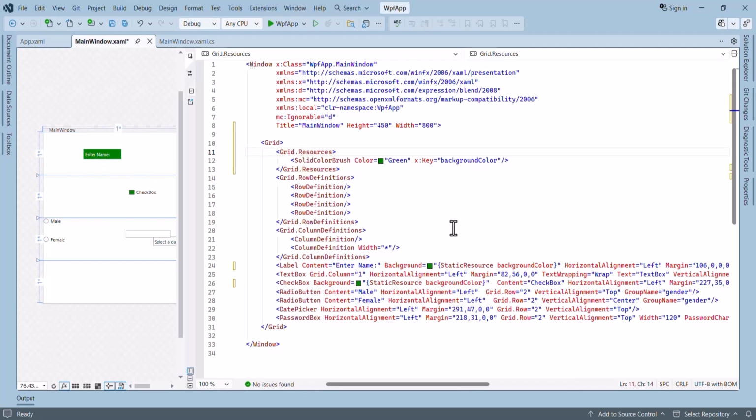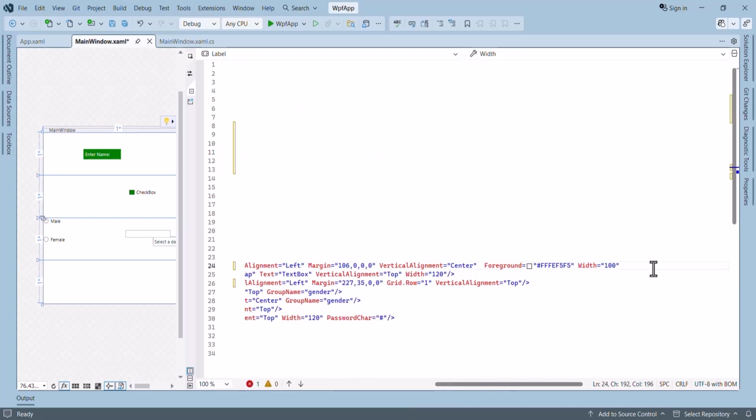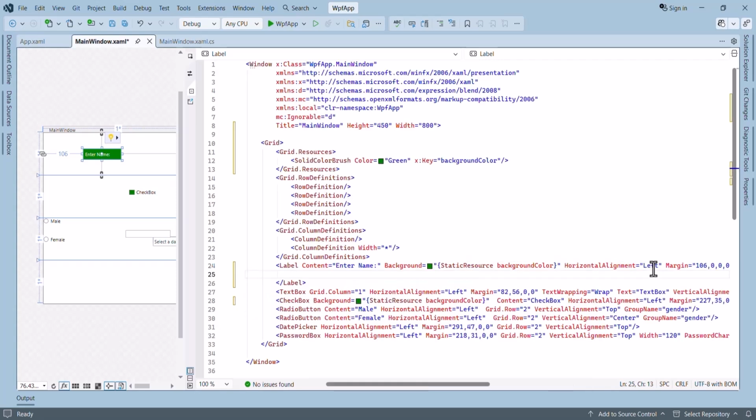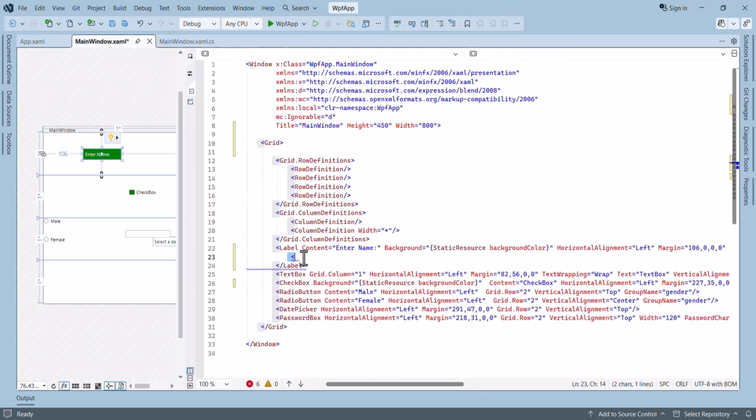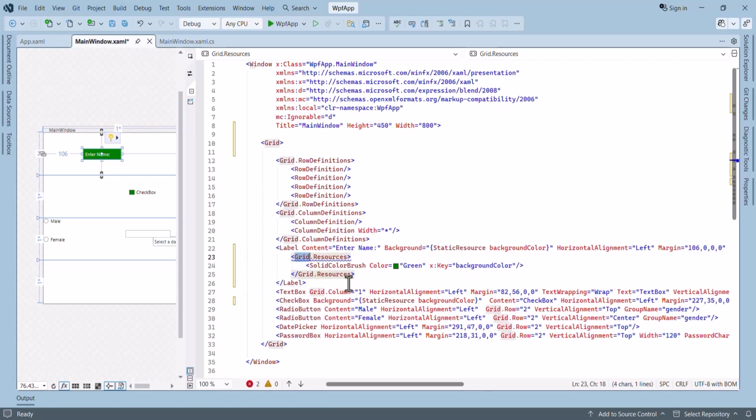So now I want to add the resource at control level, means I want to add the resource for the label. So what I have to do, same thing. Here we have to close like this, and inside this, how to add? Just copy the same thing. I will cut it, I will paste it, and here what we have to change? This one, Label. It is added at label level.